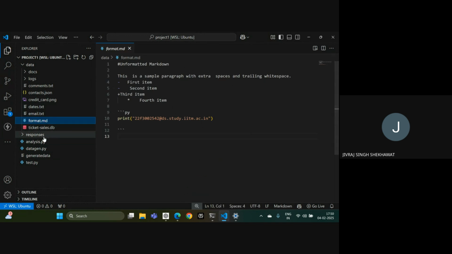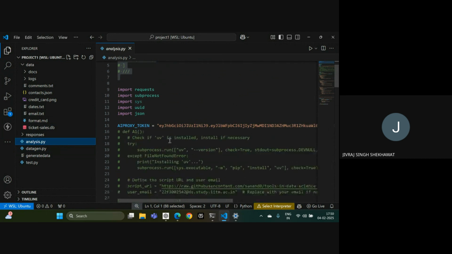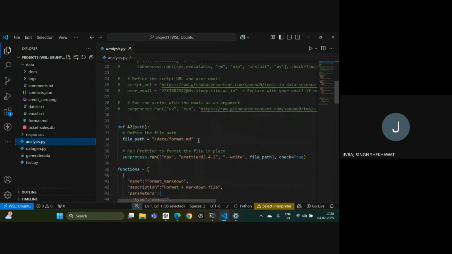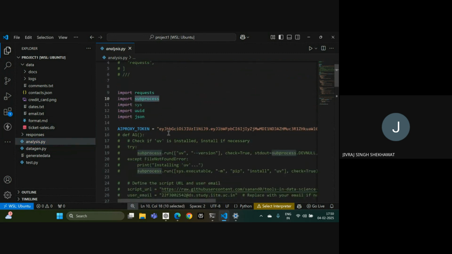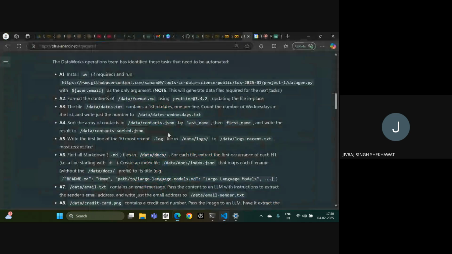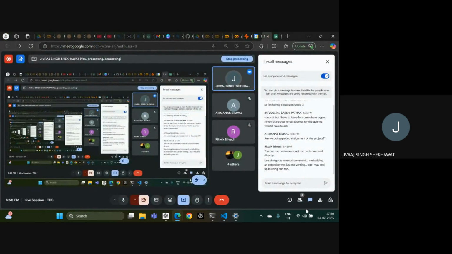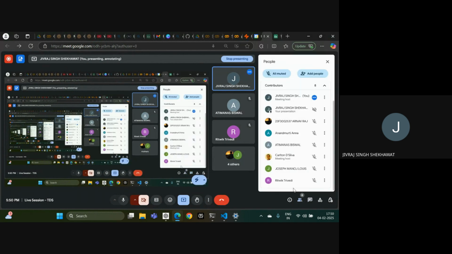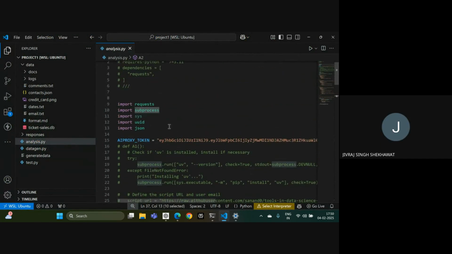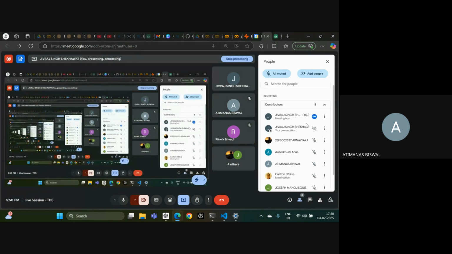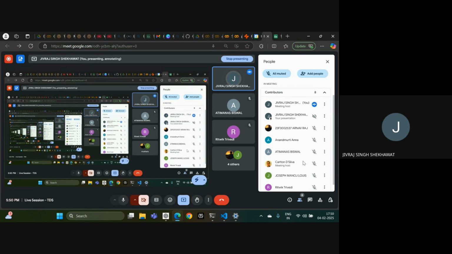So this is what we have, and now we have this subprocess module. What that allows us to do, can anyone explain what the use of the subprocess module is, if somebody knows about it? Anyone aware about that?